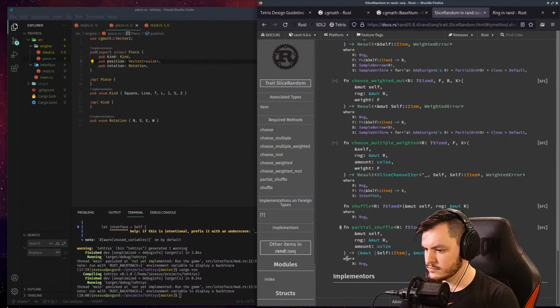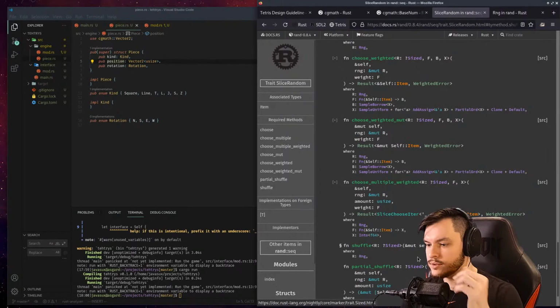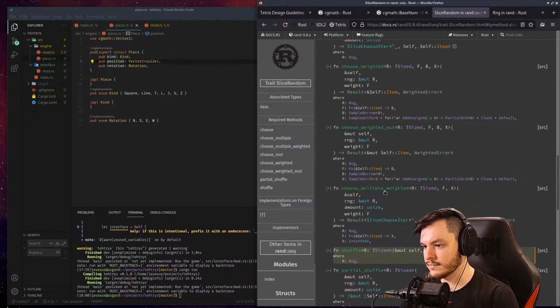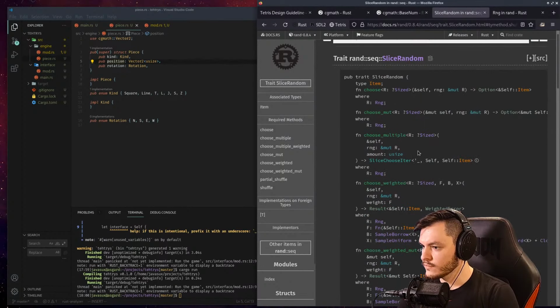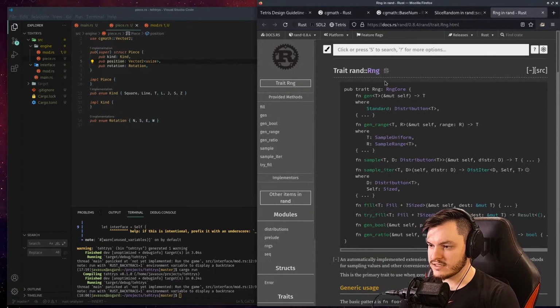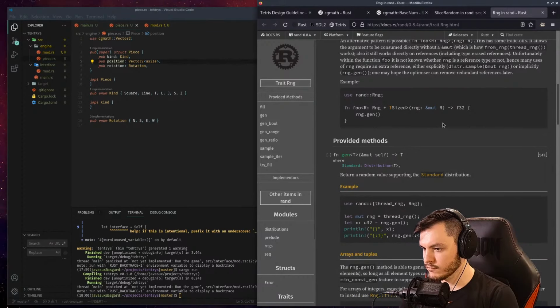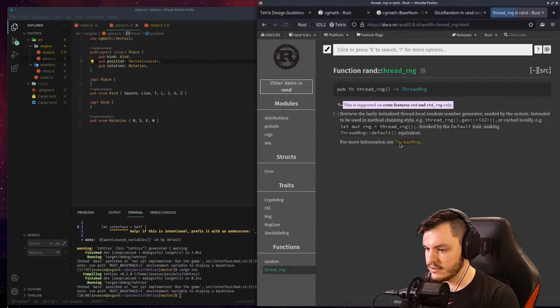Implementers. Where you take a mutable reference to the slice. Okay, yeah, that makes sense. Cool. So the thing that needs to be passed in here is the RNG. Let's see if it gives it in the top one. RNG is thread RNG. What does thread RNG return? Thread RNG returns a thread RNG. That's fine. Yeah.